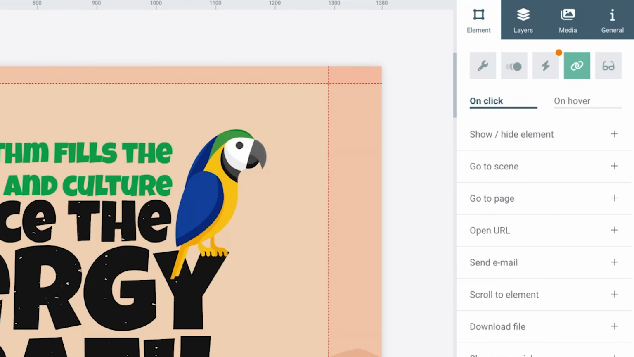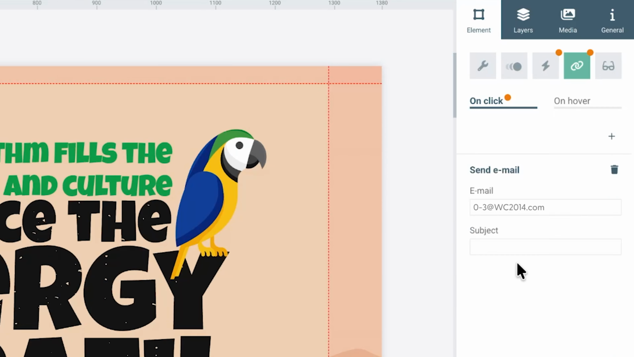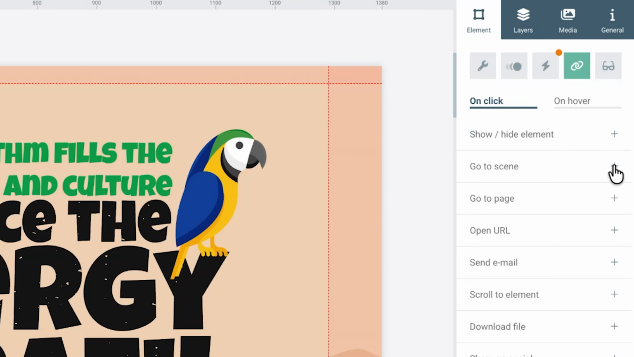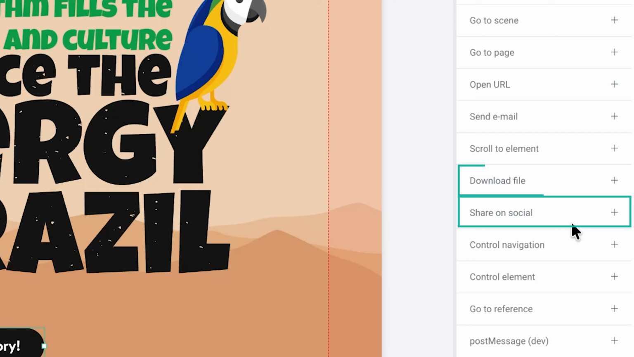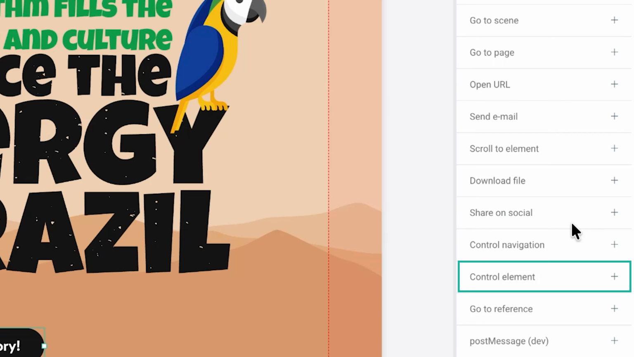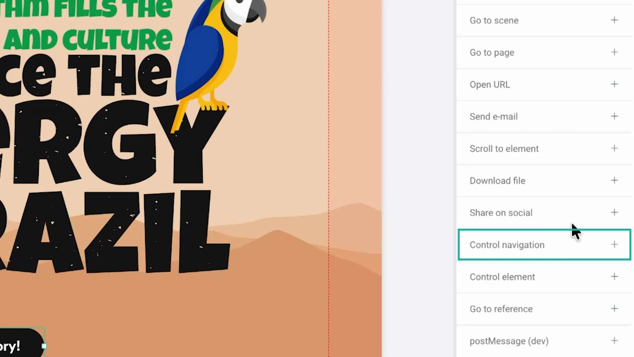On click, it can go to a certain scene or even another page, and we can head to a specific URL, or we can even have it open a new email we can send to a certain address. Anyway, we can also scroll to elements, download files, have people share this page in their socials, control a specific element like a video or slideshow, or we can control the navigation environment surrounding the entire project.